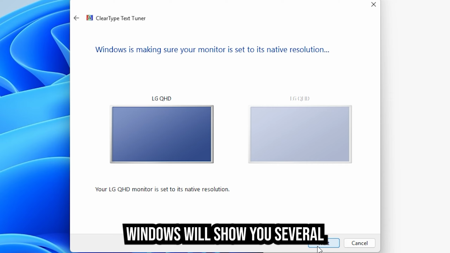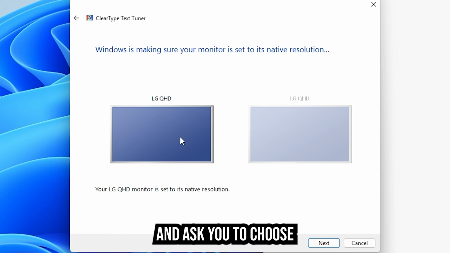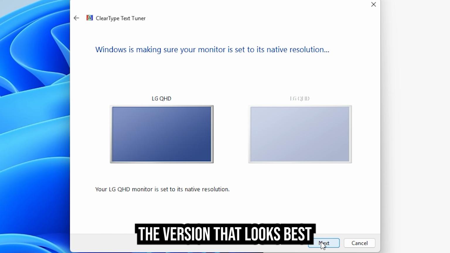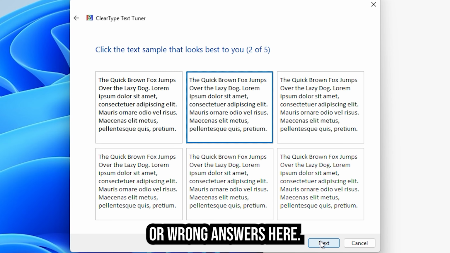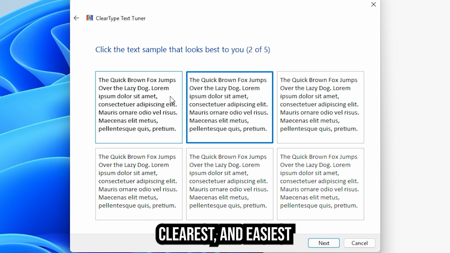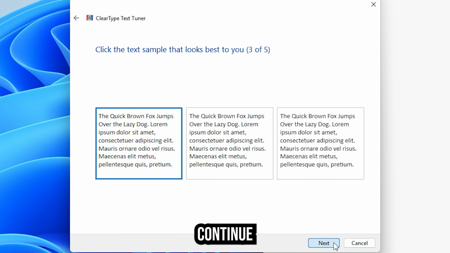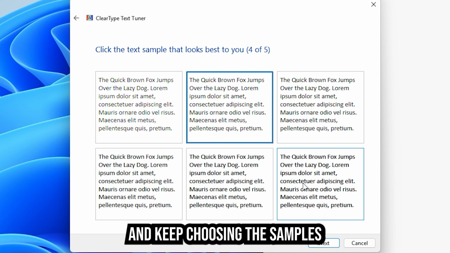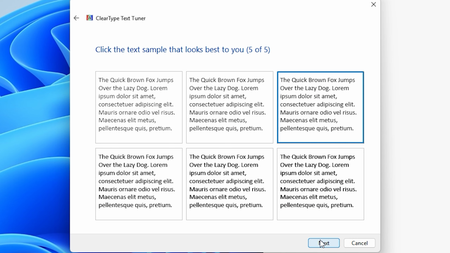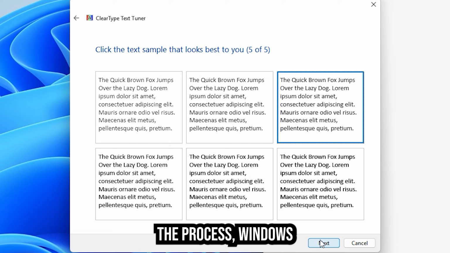Windows will show you several different text samples and ask you to choose the version that looks best to your eyes. There are no right or wrong answers here. Simply select the text that appears the sharpest, clearest, and easiest for you to read. Continue through all of the steps in the wizard and keep choosing the samples that look best on your monitor. Once you finish the process, Windows will save your preferences automatically.